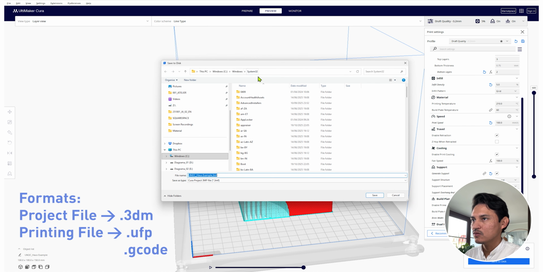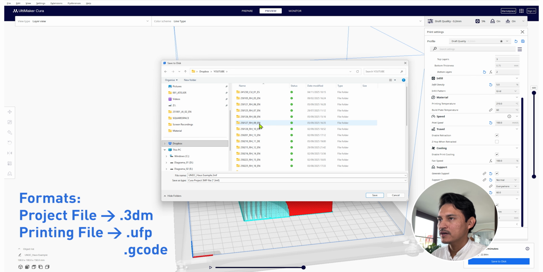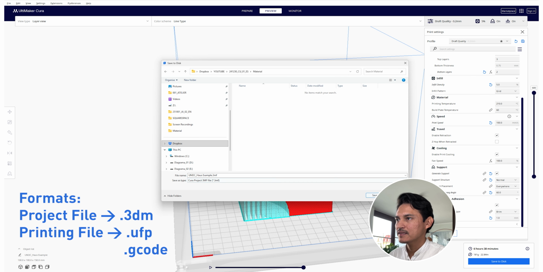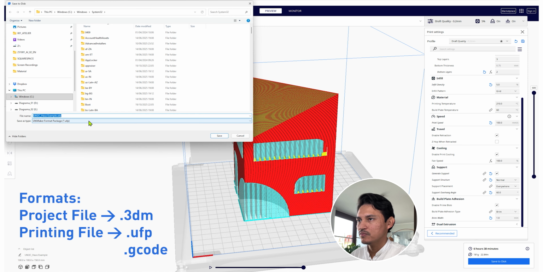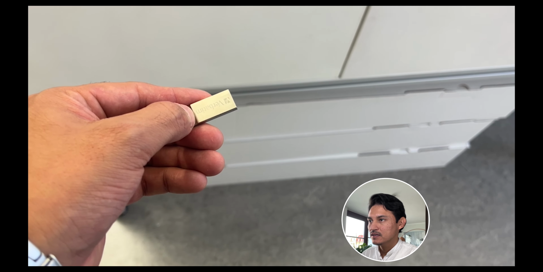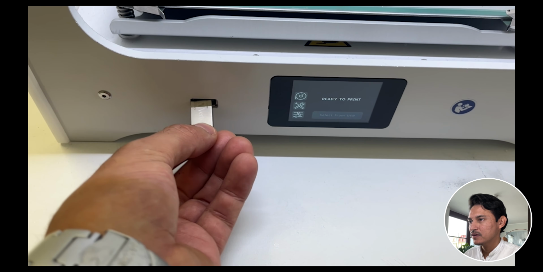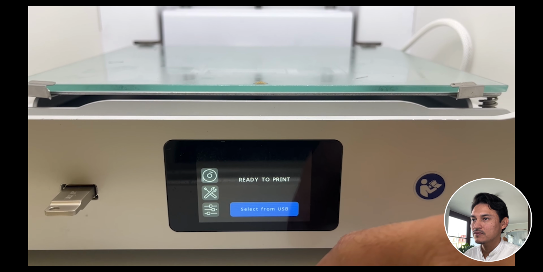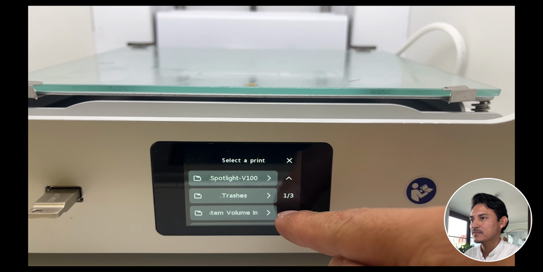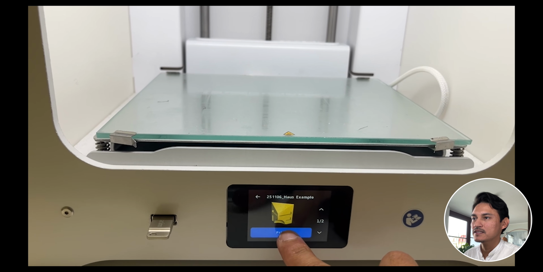And finally, we have exporting. So once you have adjusted all the settings, it's time to export. First, save the project file of Cura as 3MF, and then the printing file either as UFP or as G-code. Remember that the printer reads the printing file and not the project file. Then you can input your printing file in the 3D printer with a USB stick, or by sending it via network if the printer is connected to your computer. Then select your file in the touchscreen, press print, and wait for the magic to happen.